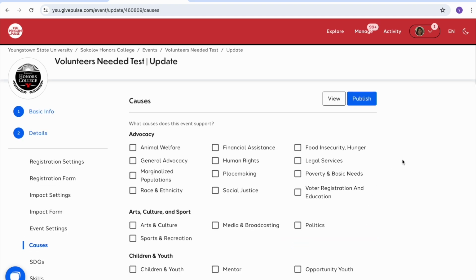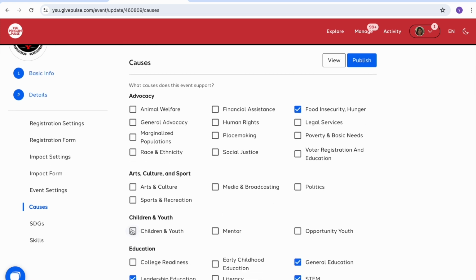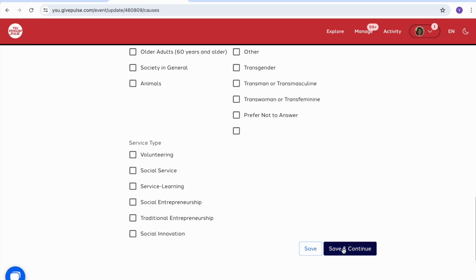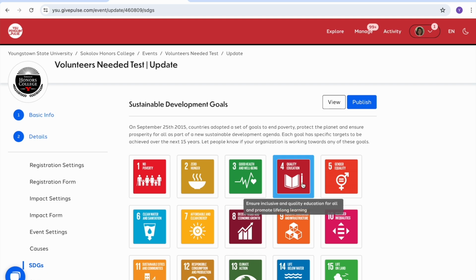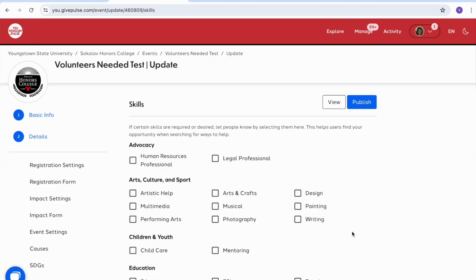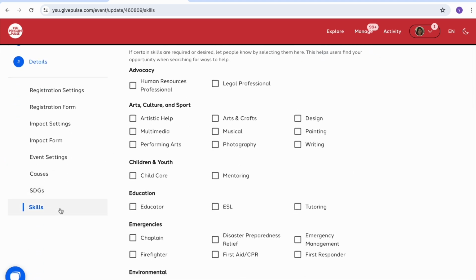Causes allows you to choose which cause your event is tied to in case students are filtering out volunteer opportunities by their interests or their passions. And you also have a page where you can choose your sustainable development goal. And finally, you have the skills page, and you could usually leave this blank unless you are looking for a very specific skill set from a volunteer.